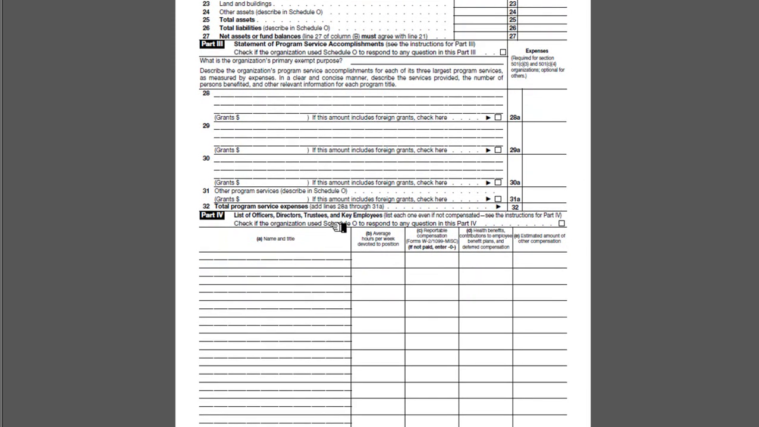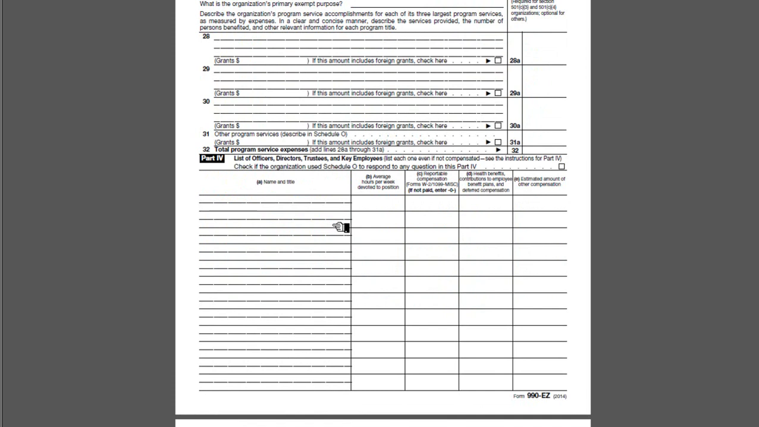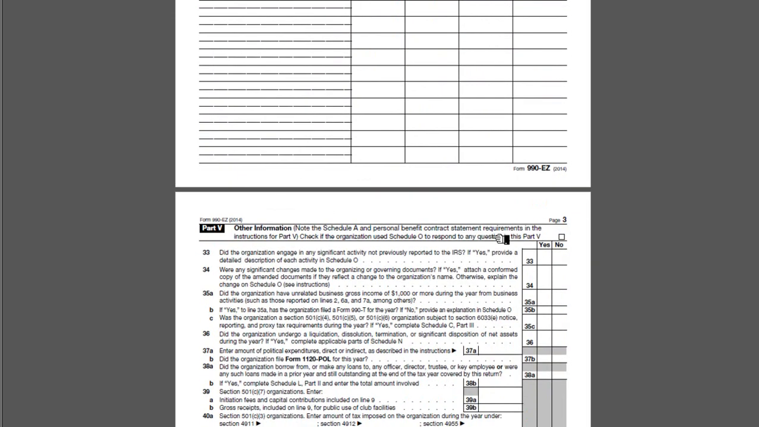Then down below that on page 2 still, part 4, this is where you list officers, directors, trustees, and key employees. And you have to list them here whether they get paid or not. I see so many 990s that just have this blank. You must fill this in, and you must fill in the information here, even if they have zero compensation. And if they are compensated, of course, you need to fill in that information.